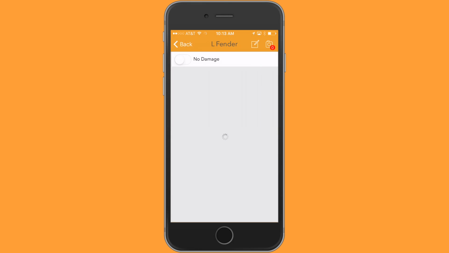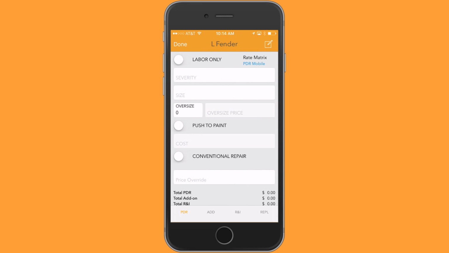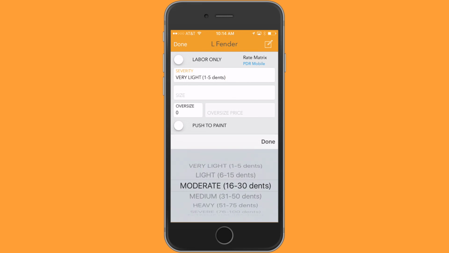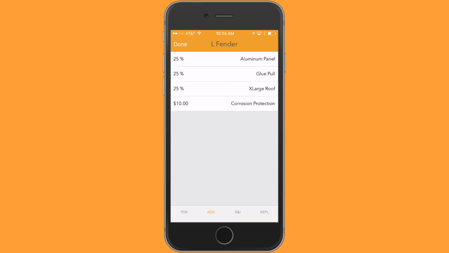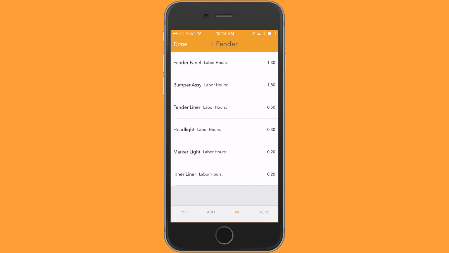I'm going to go to the left fender, click on the PDR all in one screen, document my severity. It's moderate, quarter size damage. There's a couple of oversize on the top. Then I'm going to have to do a glue pull, some corrosion protection. I'm going to have to pull out that inner fender liner for access.